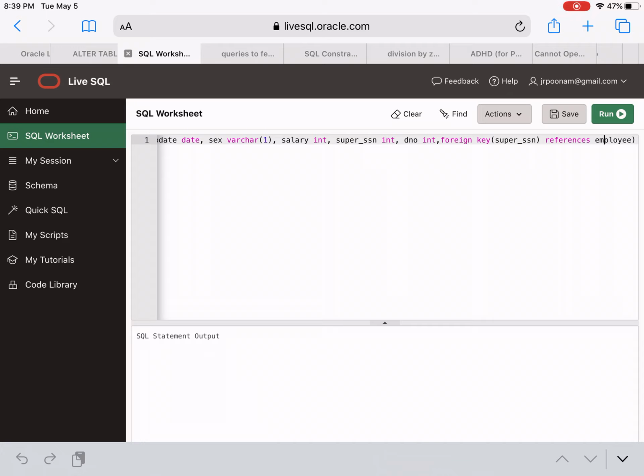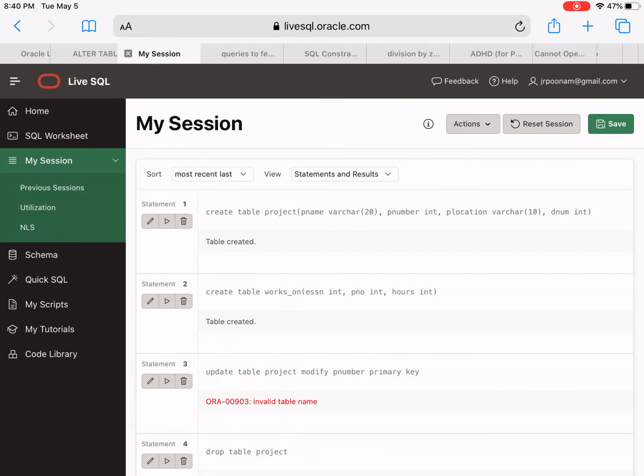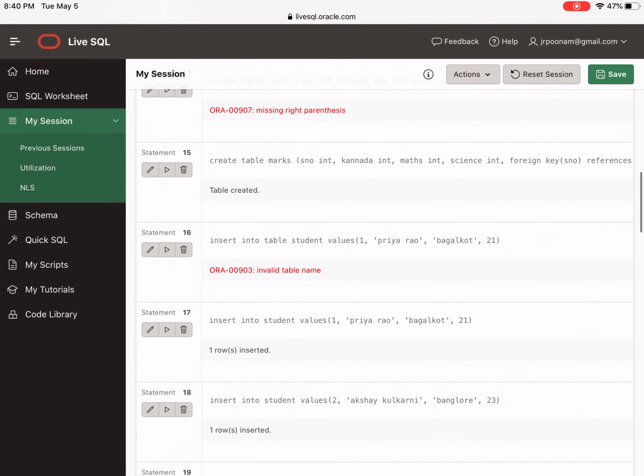So this employee, where my cursor is blinking, only says which table it is referring to, and obviously the attribute that this foreign key refers to is the primary key of this table. So it is referring to the same table. That is what is shown here. If I run it, obviously it is an already existing object. Why? Because it was already created. I just wanted to show you how exactly you have to write the tables.